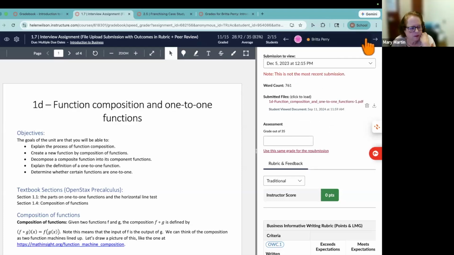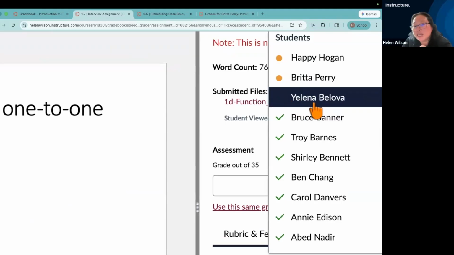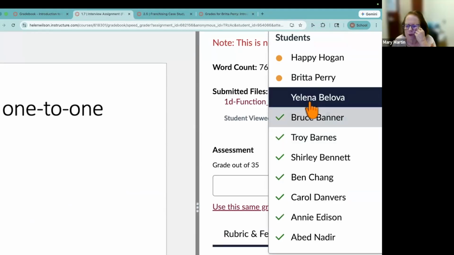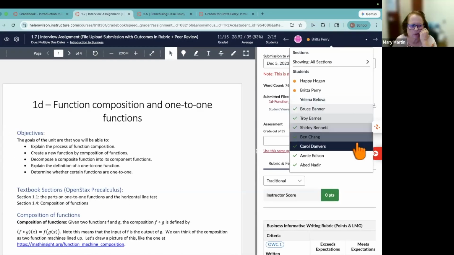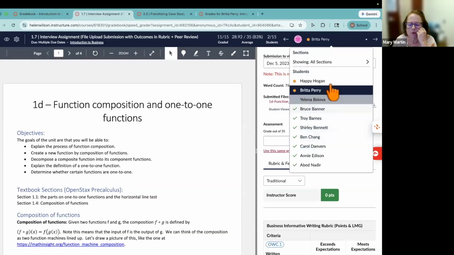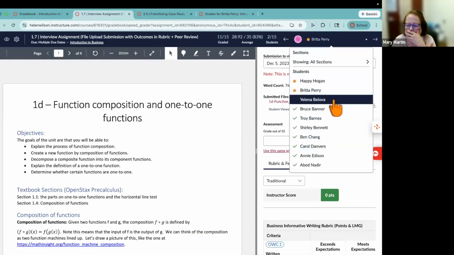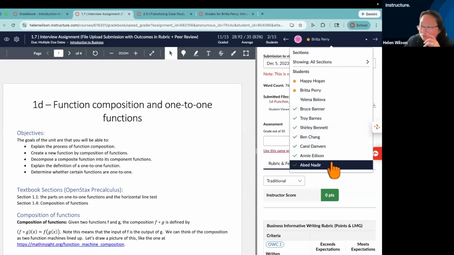So how do you know there's a missing student, a submission missing? So that's Yelena right here. She has no symbol. Do you see that? Yeah. But the check comes from me having graded it. Correct. So there's no yellow dot is the secret. Correct. Yeah. This dot means you got to do your grading. Something to do, yeah. Right. This is the missing, and then these are all the ones I've already graded.